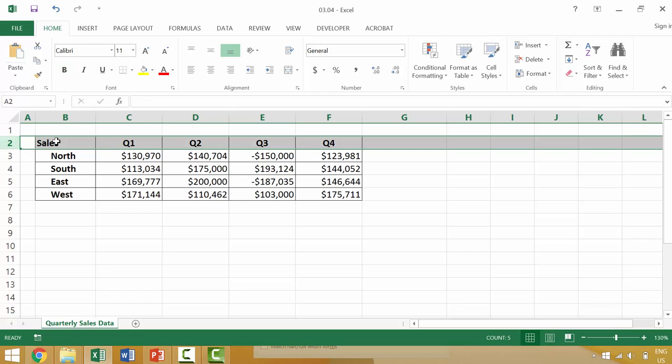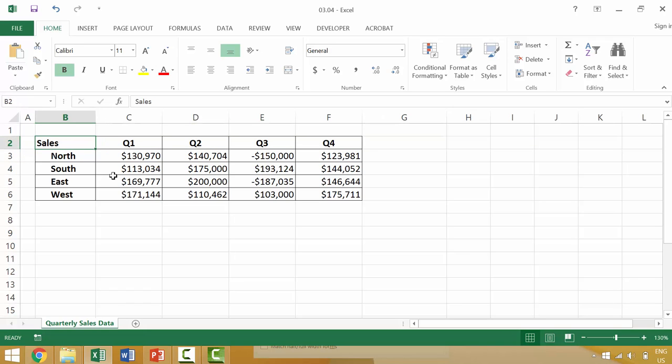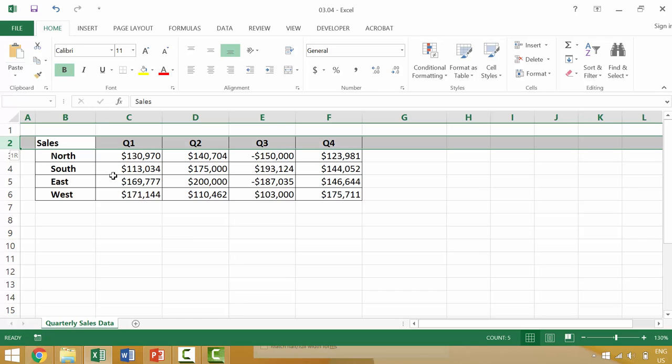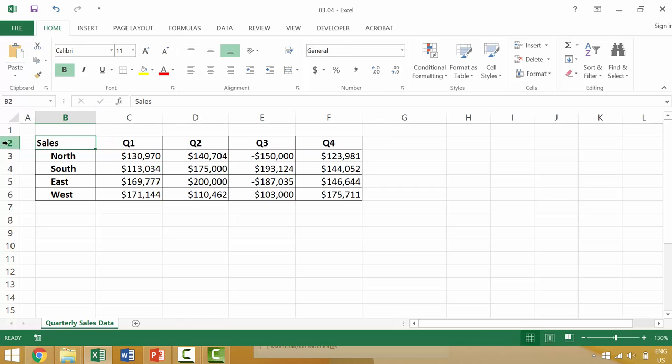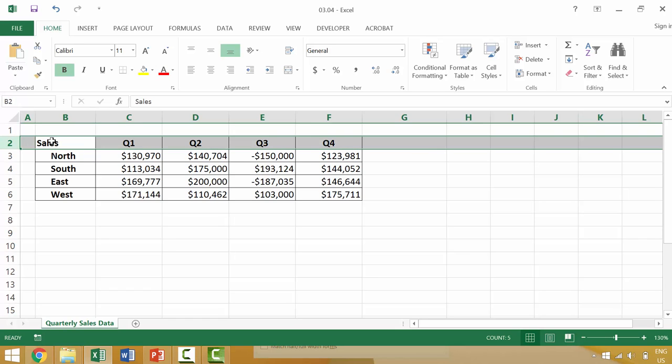Now, there are two keyboard shortcuts that you might want to consider. The first is Shift Spacebar. Pressing Shift Spacebar will allow you to select that row. So again, we have two choices. We can click the number 2 here on the row, and that should select the row. Or we can go ahead and press Shift Spacebar.